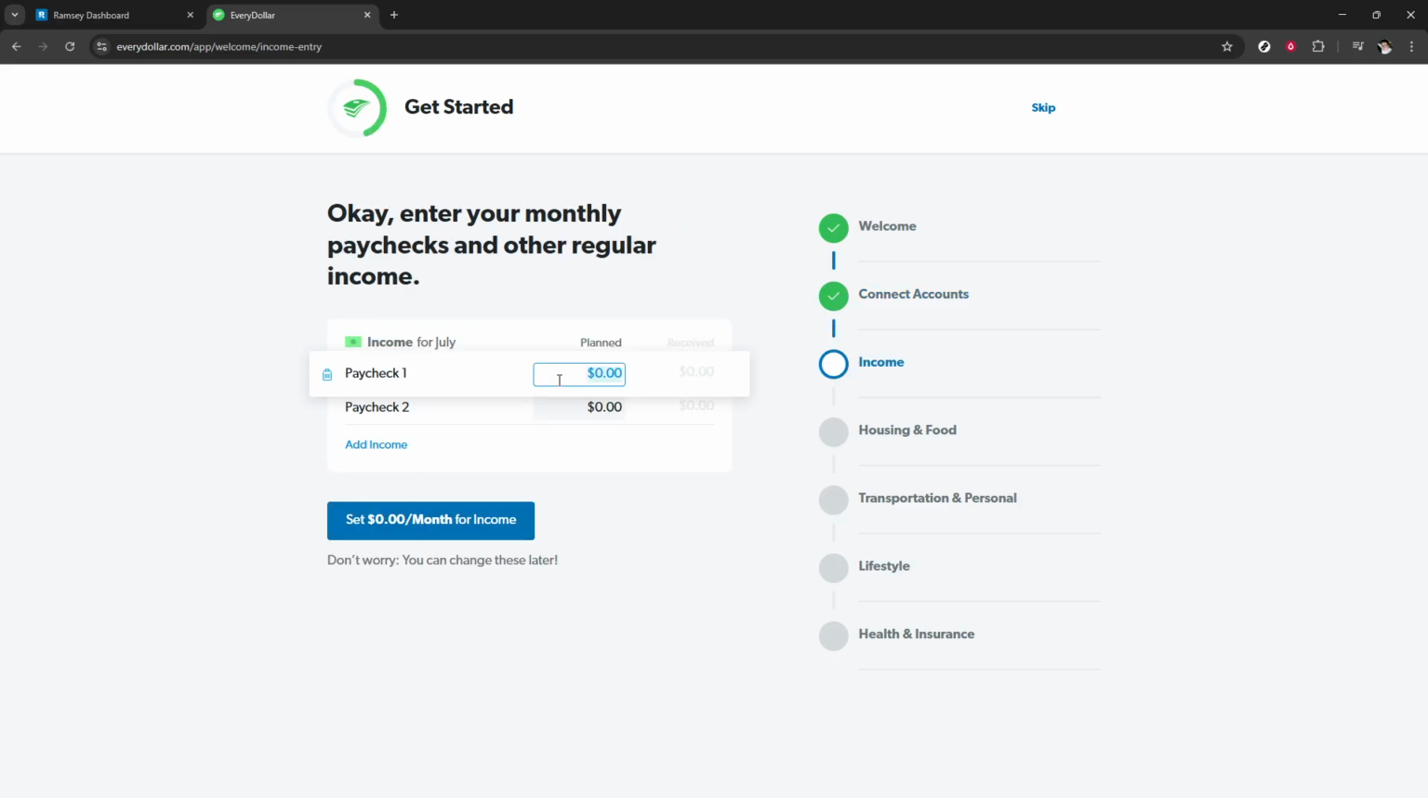Now it's time to input your financial details. Start with your monthly income. You can input multiple sources if applicable, and don't worry, you can always change these later if needed. Following your income entry, continue to the next stage.